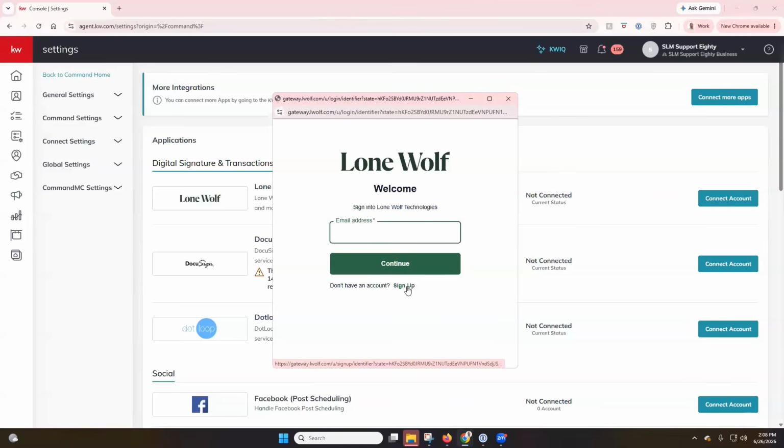So I'm going to click that sign up option instead, since I don't have a Lone Wolf account. Now, one thing to note is when we set up this Lone Wolf account, in comparison to setting up DocuSign or .loop, there's not a way to disconnect this. You can change the email later on, but make sure you're connecting it with the account you want to use. So if you already have an account under the email you want to use, make sure you're using that right away.